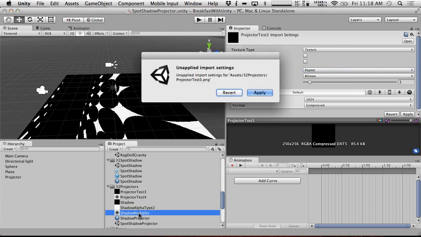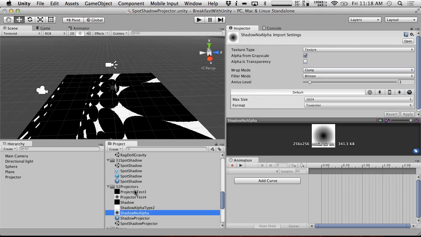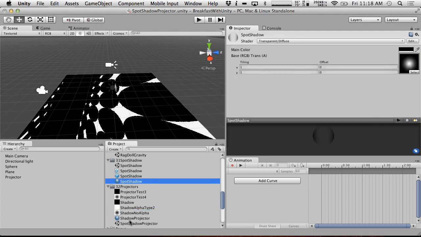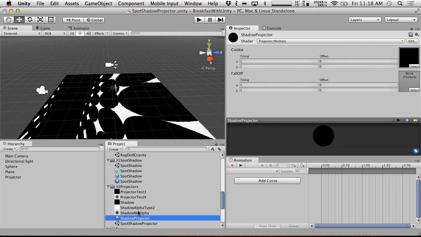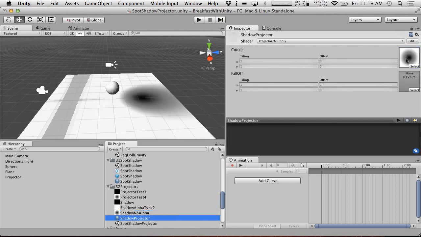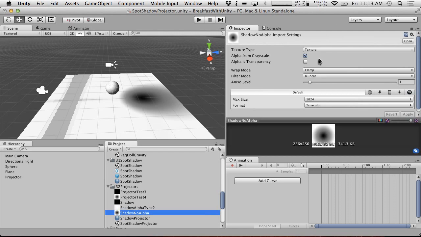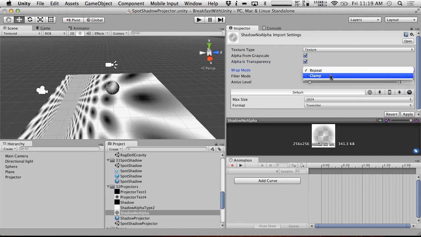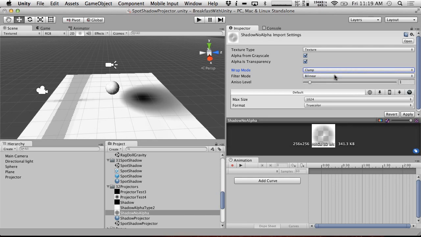All right, actually let's try one more thing. Let's go ahead and apply this. So this obviously is not what we want. Let's go to our shadow projector. I actually want to go back to Shadow No Alpha. And then what I want to try is, if we go into our Shadow No Alpha and we say alpha is transparency, does this clear it up? No, it didn't clear it up. Was repeated, the problem's not there. Interesting.